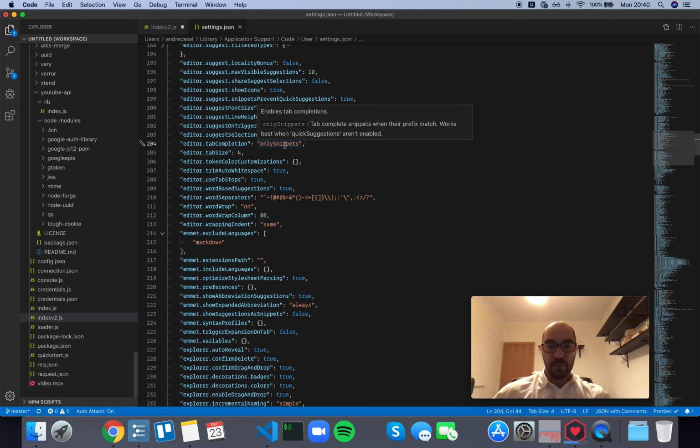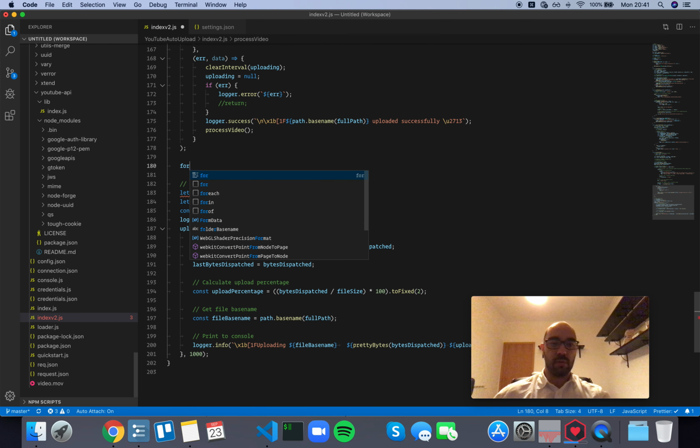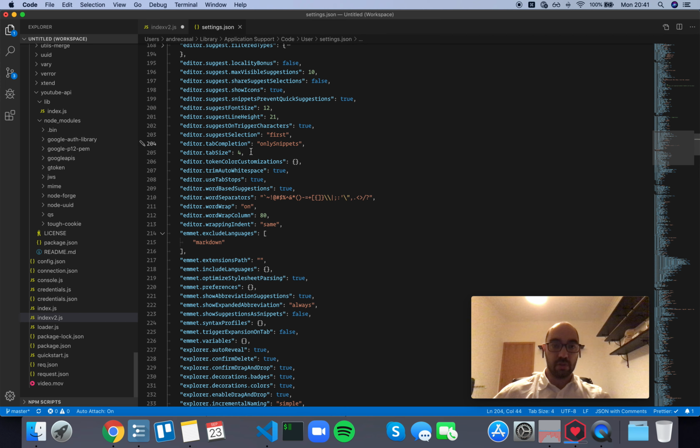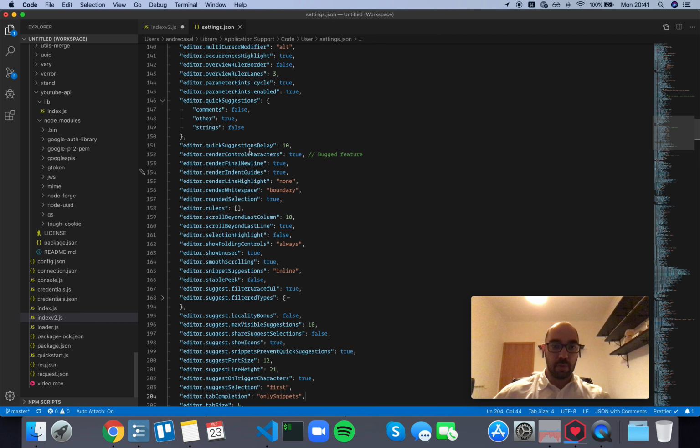If you match the snippet prefix and you press tab, it's going to insert the snippet. Obviously, if you write 4 and you manually choose one of these snippets, like this would be a snippet whose prefix we're matching, and we press tab, you insert the snippet. But we have also auto suggestions, quick suggestions turned on. So let's turn them off so you can see this working.